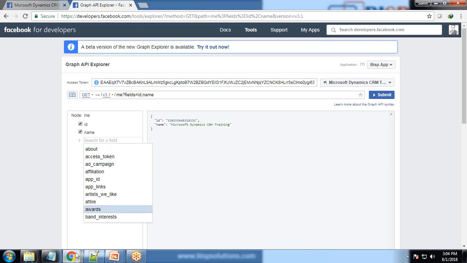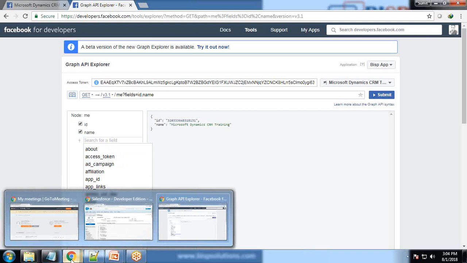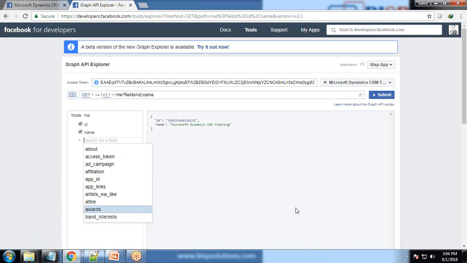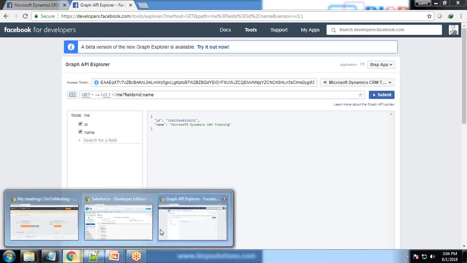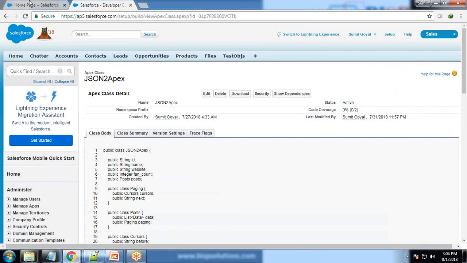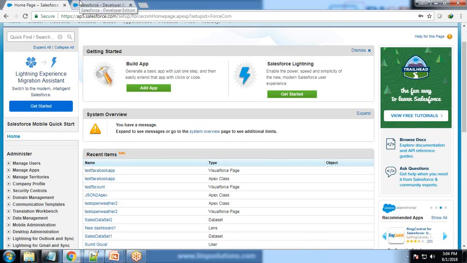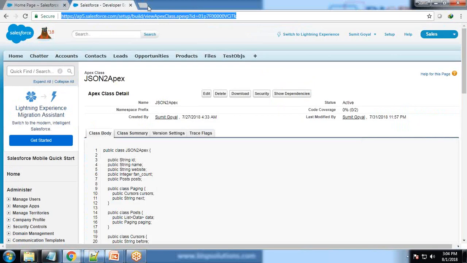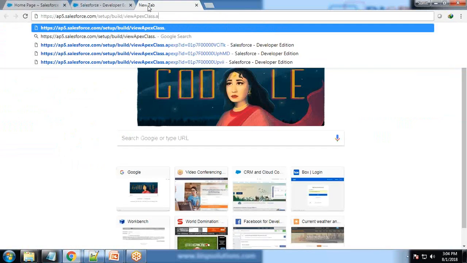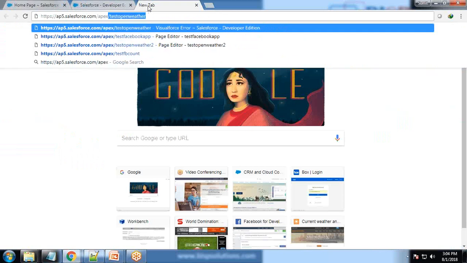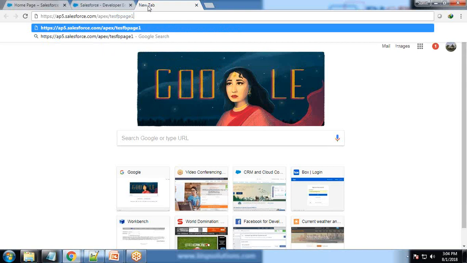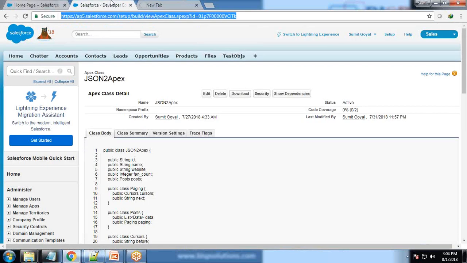Once I get this token, we move on to Salesforce to start creating an Apex class and a Visualforce page to display the output. For that, I would be creating a new Visualforce page first. To create a new Visualforce page: Apex: test FB page 1.